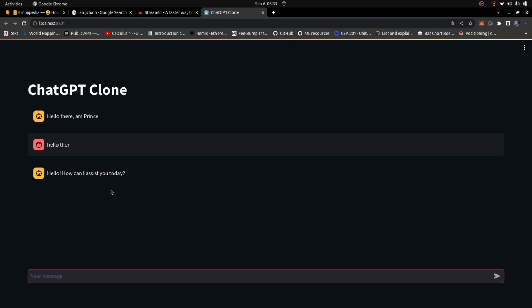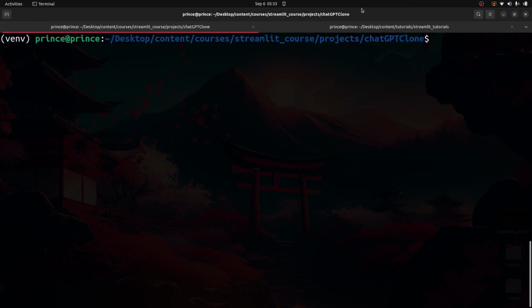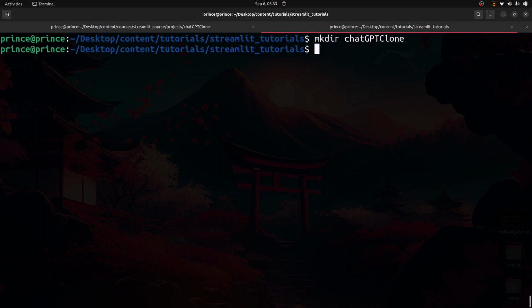Okay, so let's go ahead and get started. So the first thing I'm going to do is stop this server for now, and I'm going to go into this other terminal which I have here. I have a folder called Streamlit tutorial. So I'm going to go ahead and create a folder in there called chat GPT clone. Okay, so there it is, and I'm going to make that folder.